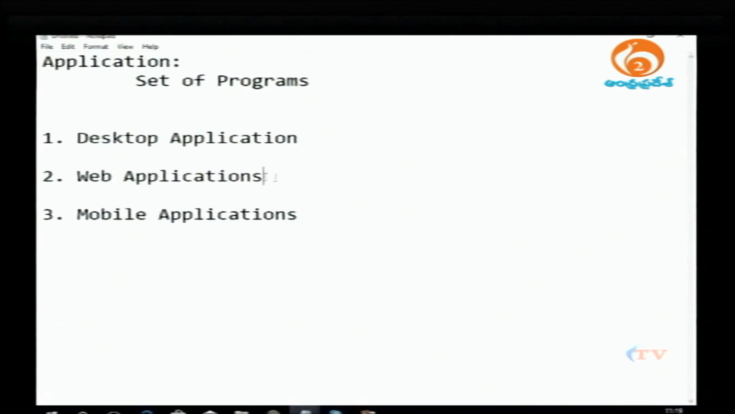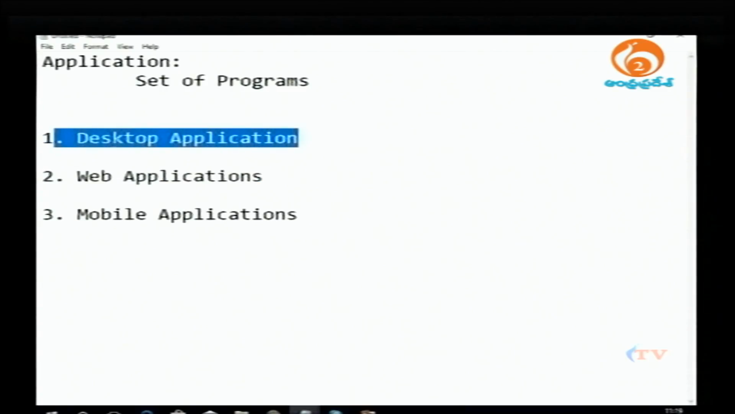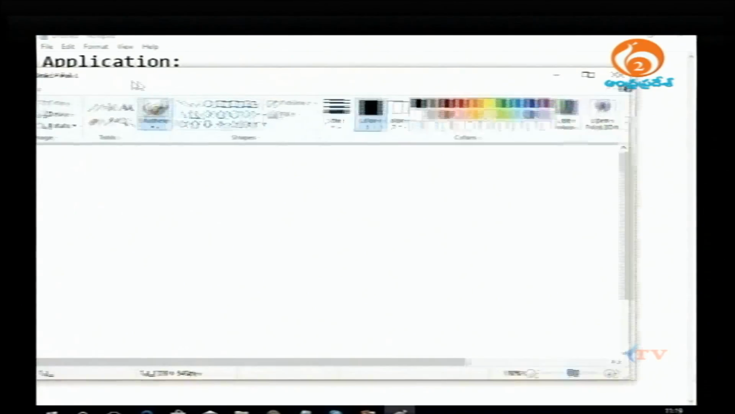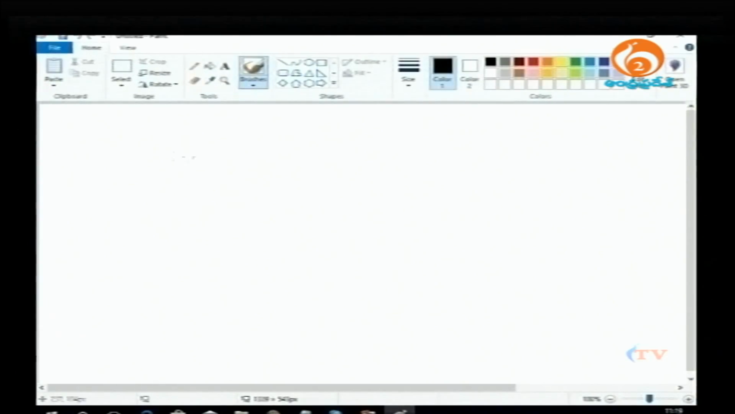But my concentration right now is majorly on these two. The first one is desktop applications, and how desktop applications are different from web applications. Alright, so let's get started with a simple discussion first on desktop applications, then we'll move to the discussion of web.